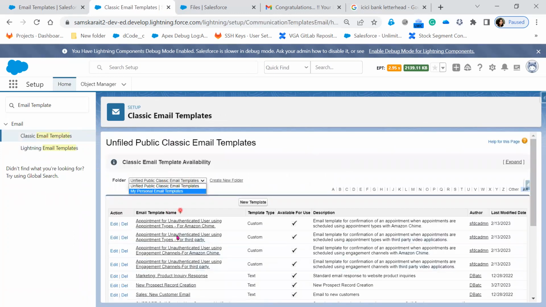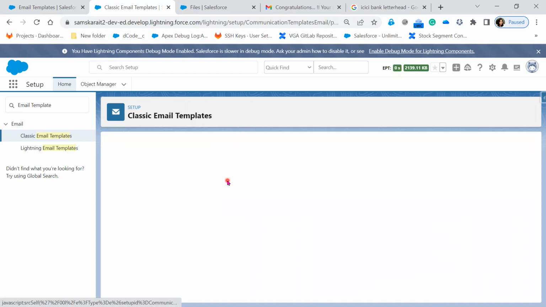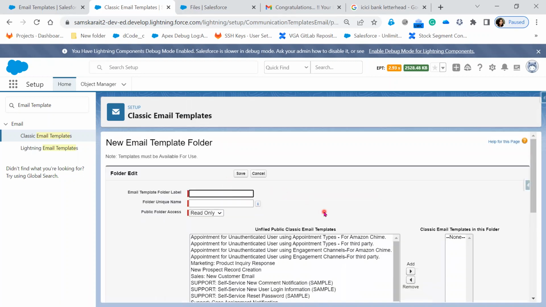Now we know what the folders are here, and the public classic email templates and my personal email templates. In case you want to create your own folder, click on Create a New Folder. When you click on it, it will ask you the name of the folder. Let's say I'm creating a folder here called Salesforce folder.